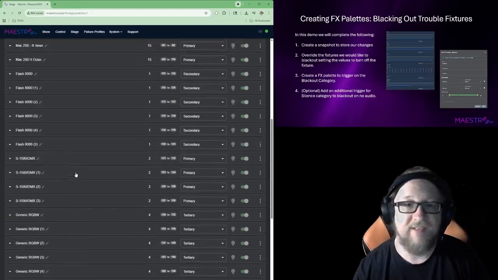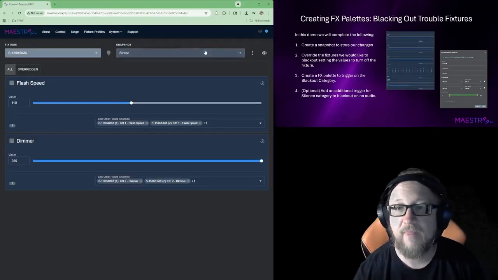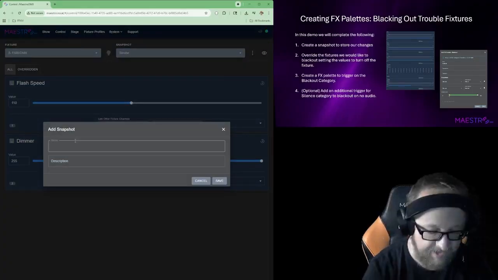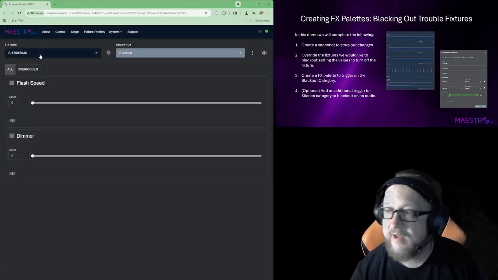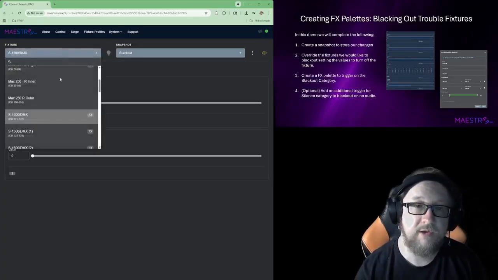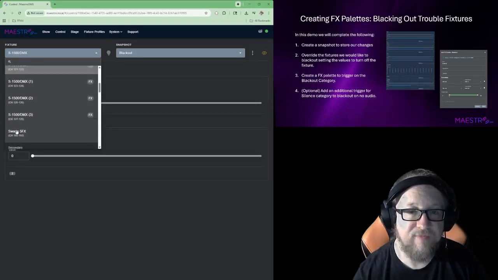So first thing I'm going to do is go back into my MaestroDMX interface, go over to Control, and we're going to create another snapshot. This one we're going to call Blackout. Once we've created our snapshot, we're going to hit that little eye preview to preview what we're doing. We're going to go down to that specific fixture that we want to black out, and that is, again, going to be that Swarm 5FX.